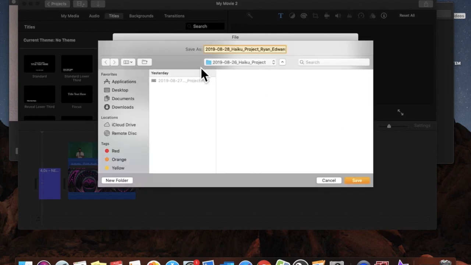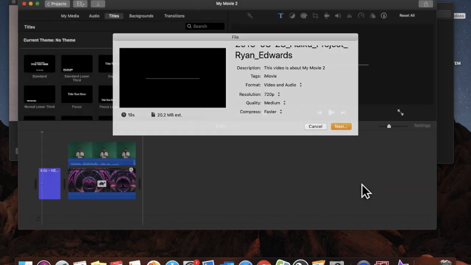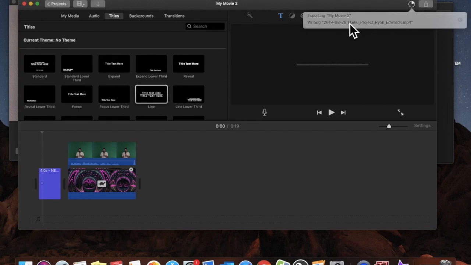Now we have to choose where we're going to export it to. Go to your Documents, go to Gateway to STEM, go to Haiku Project, and save it there. That way, it's going to save it directly to the folder that has all your project files. So go ahead and click up here and you can see how much longer it's going to take for your video to finish being made. Right now it's saying it's only 4 seconds.